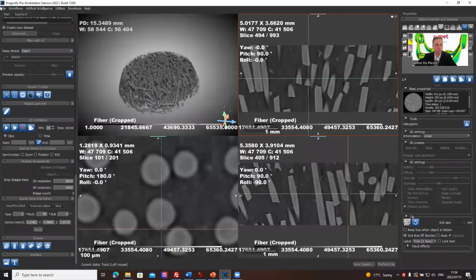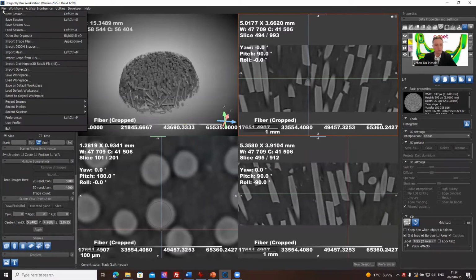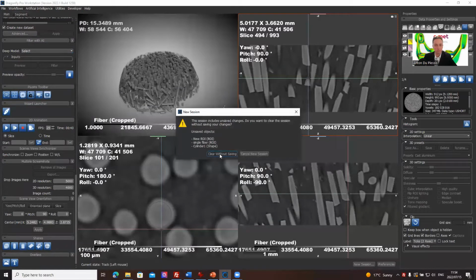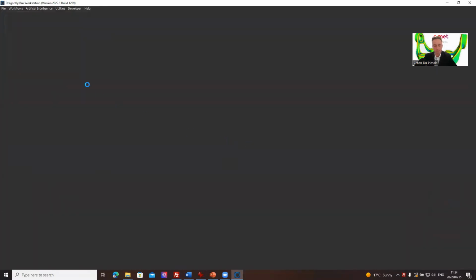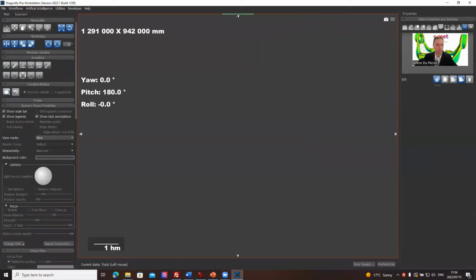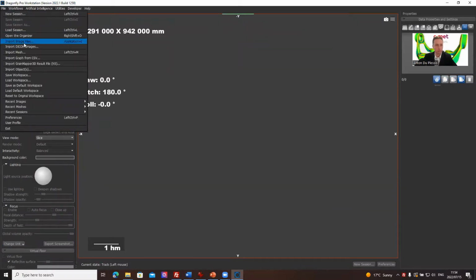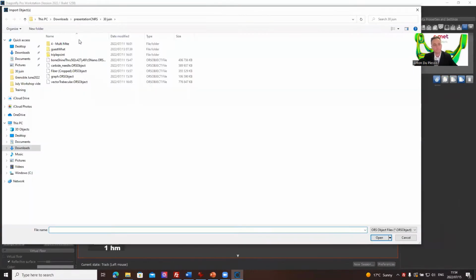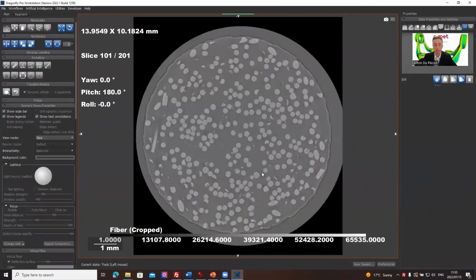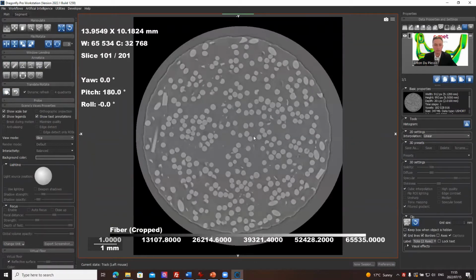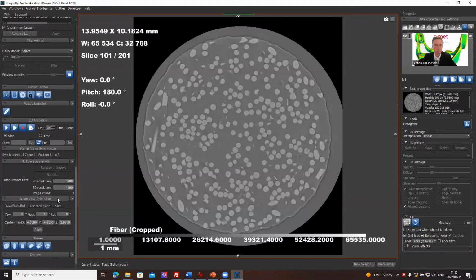I actually had a failed effort just a few minutes ago, partly due to interruption while I was recording. So I'll just start a new session, to start from scratch. Right, so we're going to import an object. It's a fiber data set, which I don't actually know much about, except that it's a whole bunch of fibers, probably glass fibers within some matrix.